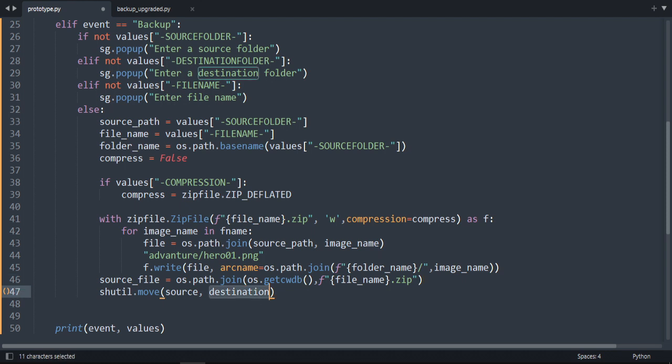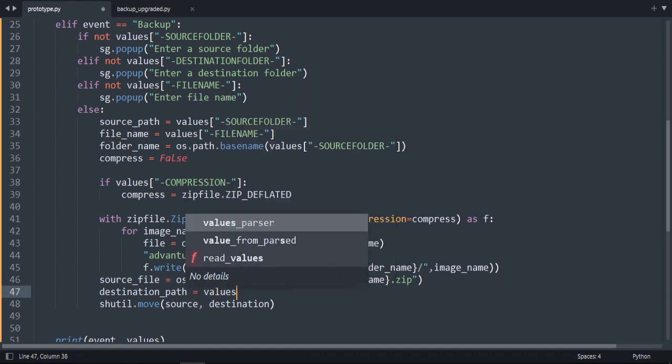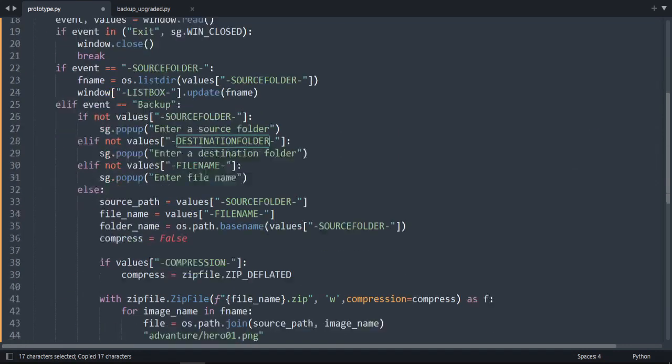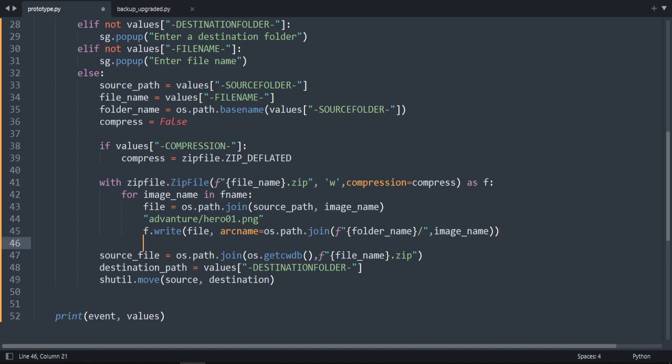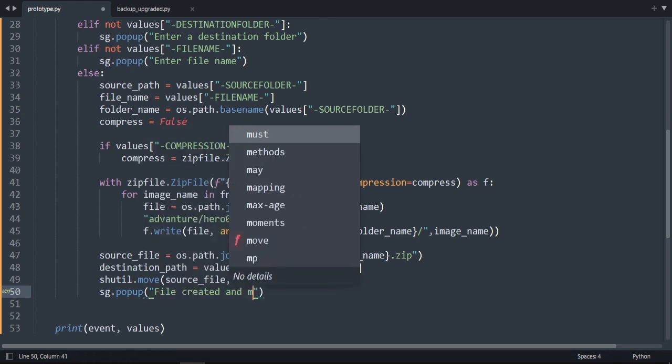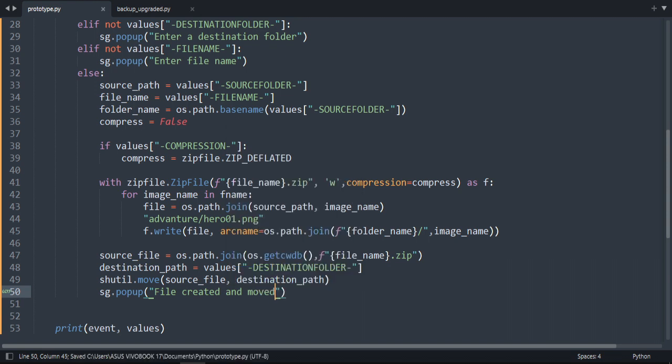And also we need the destination path. Destination, we do have it, so we can add it here. Destination path is equal to values and add the key. Destination, where is it? This one. Destination path, and here source file. We can also print something, or just do sg.popup and let's say file created and moved to destination.